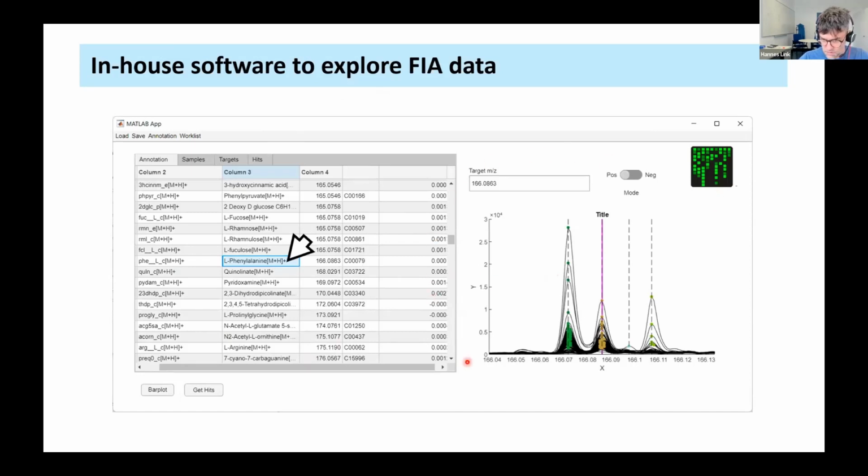So here you see just the graph that you've seen on the previous slide for the window around phenylalanine. Then we have this big table here. You can scroll through that table, and these are all metabolites that are annotated to a certain ion peak. And here in the pink line, you see the exact mass that you would expect for phenylalanine in the protonated form. This is measured in positive mode.